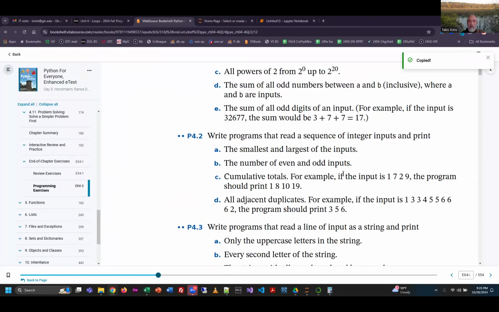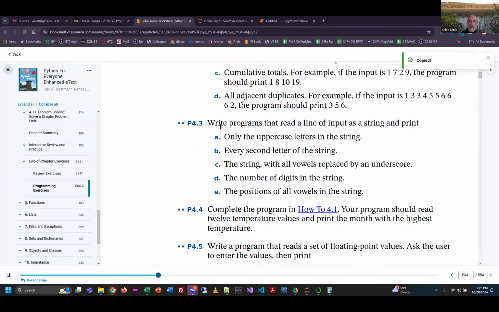All right, I'm going to move on to exercise 4.3. Write programs that read a line of input as a string and then print only the uppercase letters in the string, every second letter of the string with all the vowels, and so on. Okay, so we're going to do all those tasks.